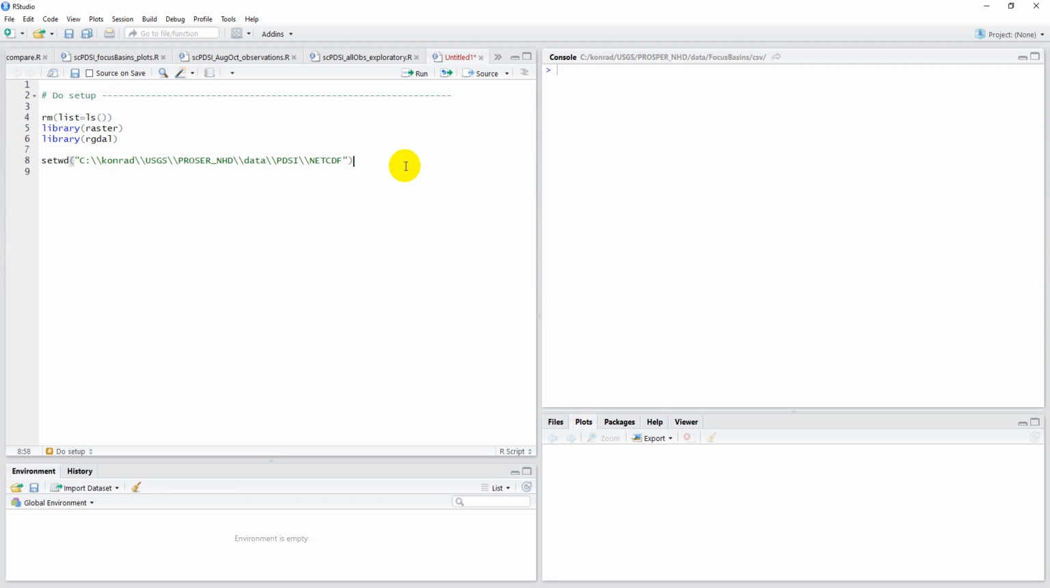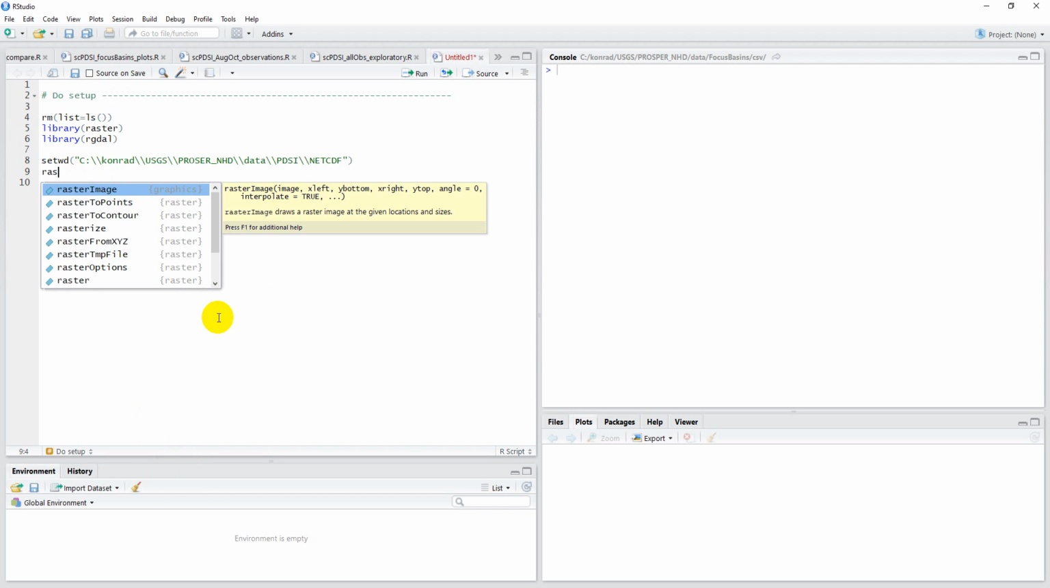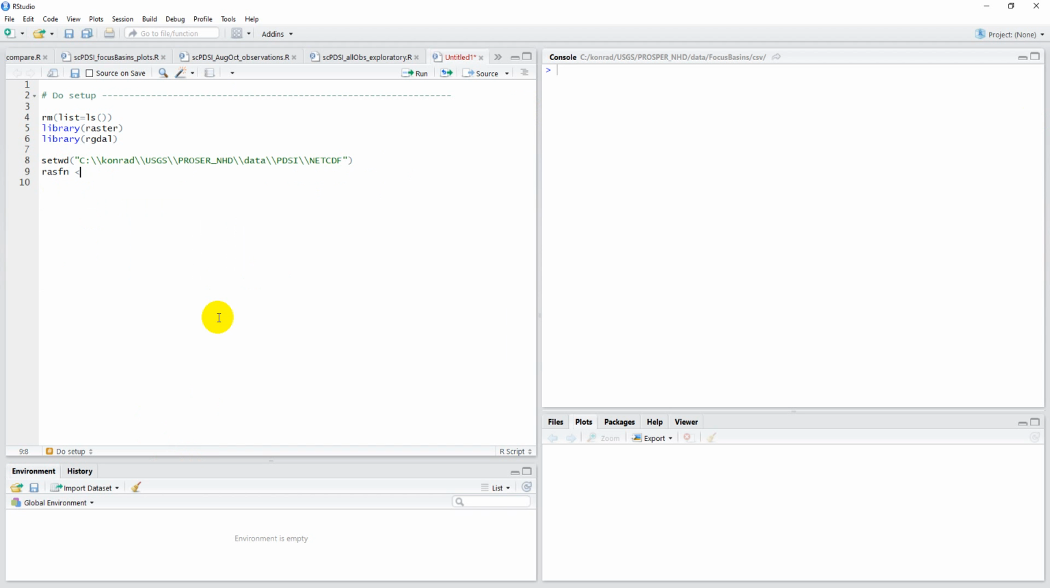Okay, and then I need a file name. This is going to be my raster file name. Let me just pull that up real quick. Let's make sure I get the right one. Okay, so that's the raster I want to do. And I'm just going to read this raster in. It's just going to be a raster of the file name.